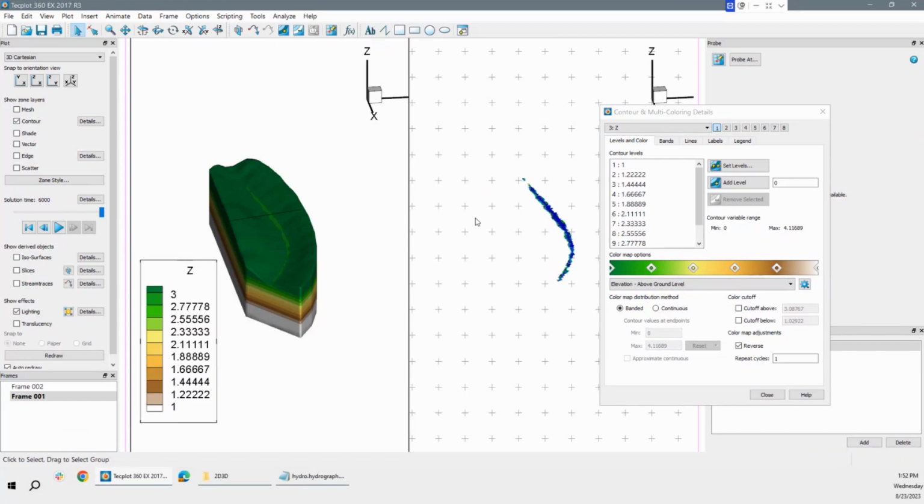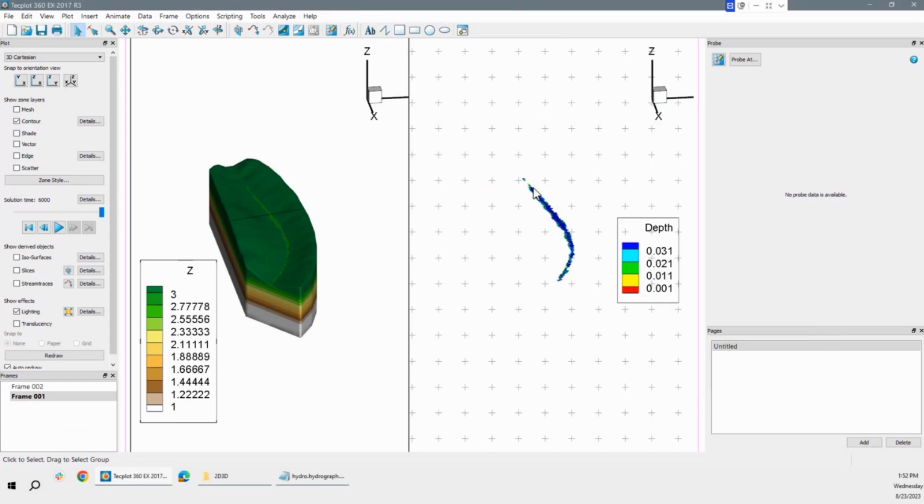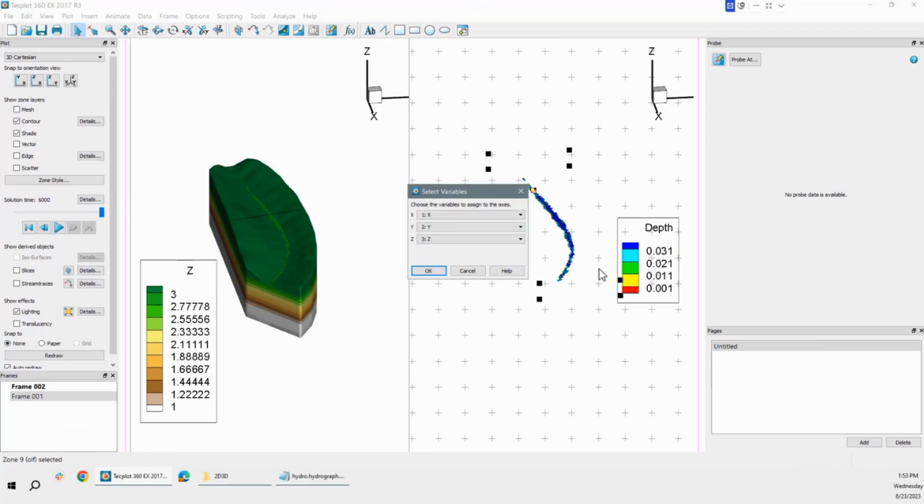Okay, now I want to move this one on top of this one, but if I want to show the water flat, I want to make the z-axis head. So I go back to plot and assign axes, and x is x, y is y, and z is z. If I want to show water level as a flat surface in 3D, I need to change z to head. And in this case, the water surface will be flat, which should look better in a 3D view.